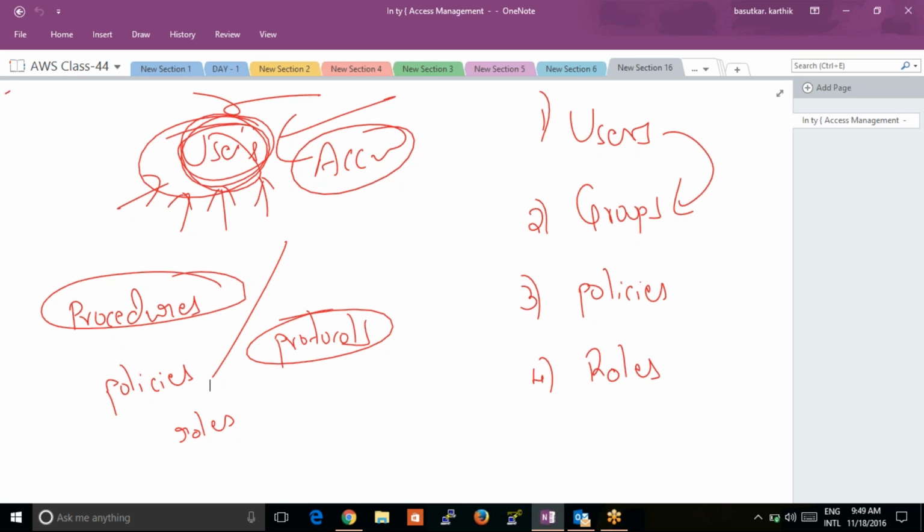Normally policies work on roles. We'll apply the roles on groups. In groups, we'll have the users. Confused? We'll create users, and we'll create groups. We'll attach these users to groups. We'll create policies on resources, AWS resources.